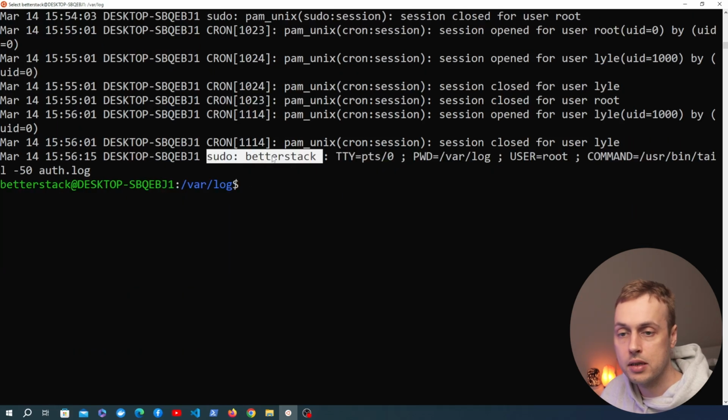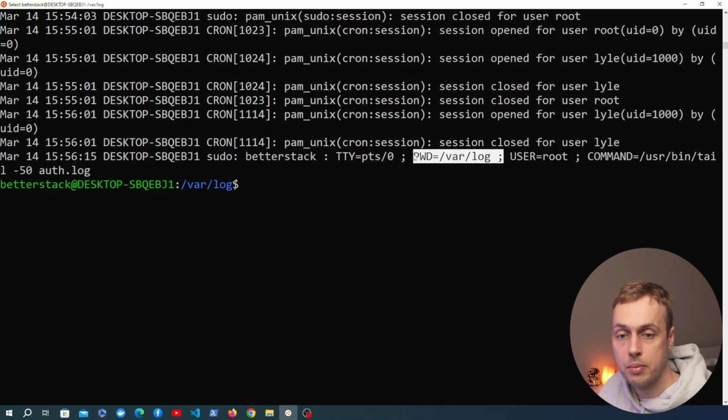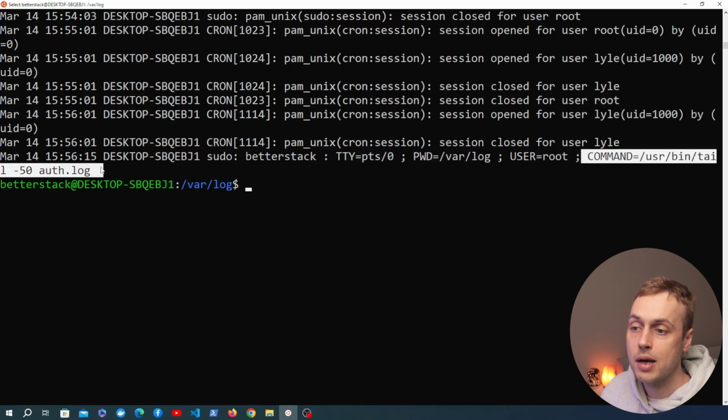You can see the sudo command that's been executed by the BetterStack user, and we get some useful information about the command, such as the directory where this command was executed, and also the command itself, and that was the tail command, and we looked at the last 50 lines of auth.log.